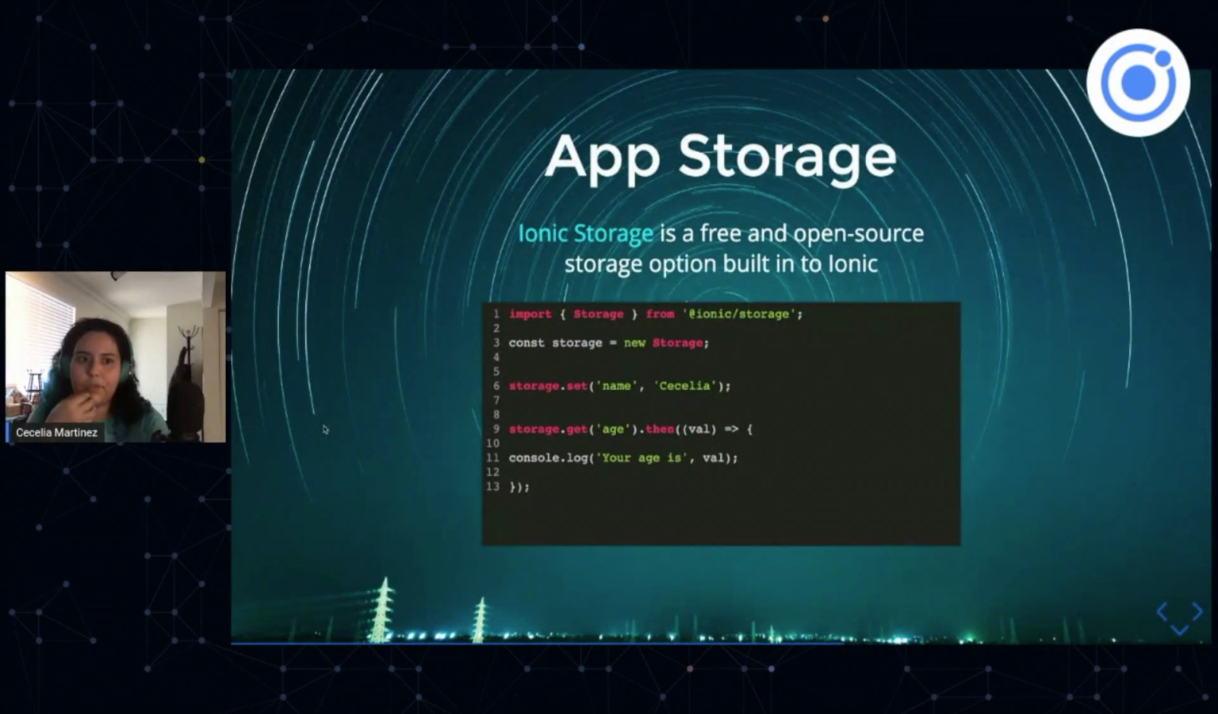Let's talk a little bit about app storage. This is actually really interesting. Ionic has its own built-in, free and open source storage option called Ionic Storage. It's very easy to use. That's what I personally used. It was built into the conference app, and I decided to use it for my tests as well. The nice thing about Cypress, again, is that since it's built on top of JavaScript, you can import different packages, modules, and functions that you would want to use for your test code.